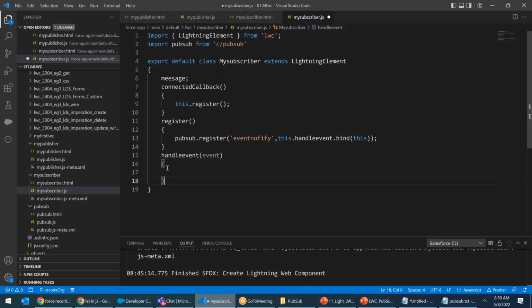Now here, I will not say event. I will declare a variable called message from event. There is a variable. And then I will say this dot message is equal to, I want to store the value. All the message will be in this function variable, message from event.